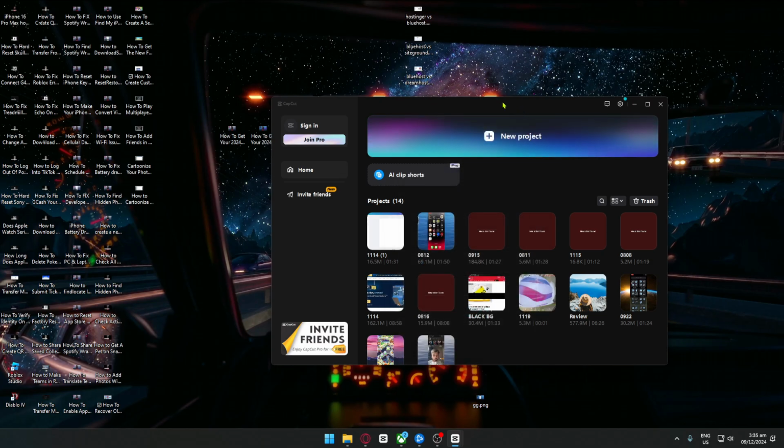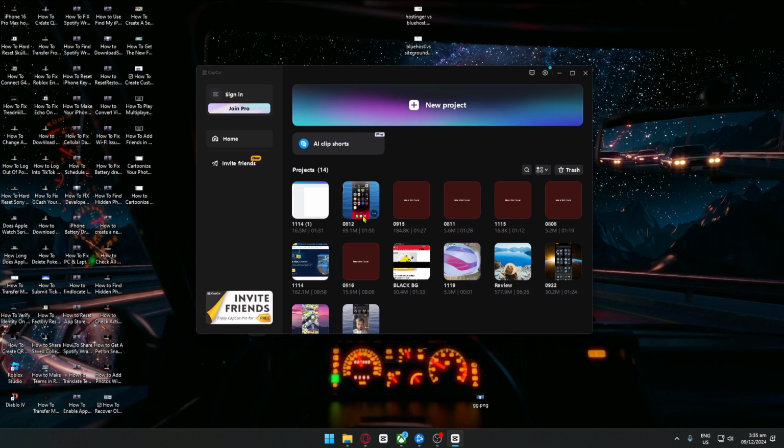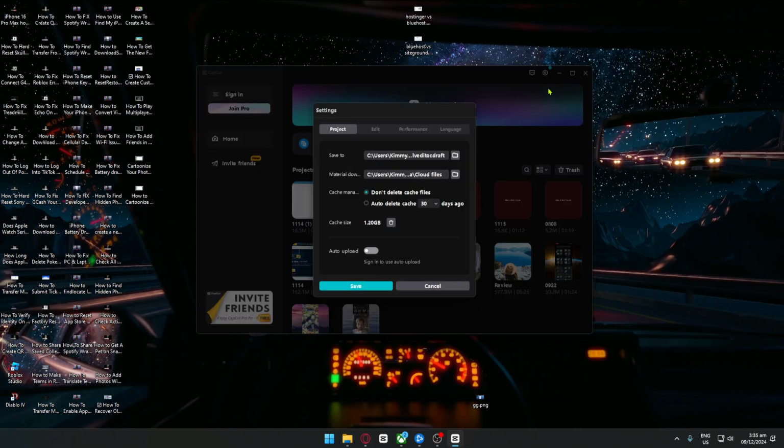Basically, in order for this method to work, you need to have the Pro version of CapCut, and right after that, you simply want to click on the options right here, click on settings, and inside you can just make sure that the auto upload is turned on. Basically, it will upload everything that we are doing from CapCut to our account right here.